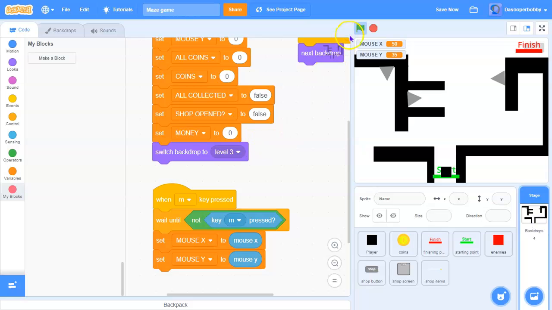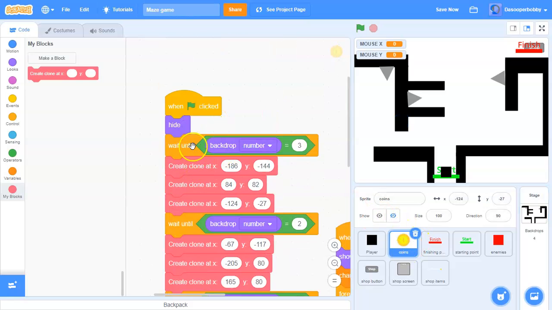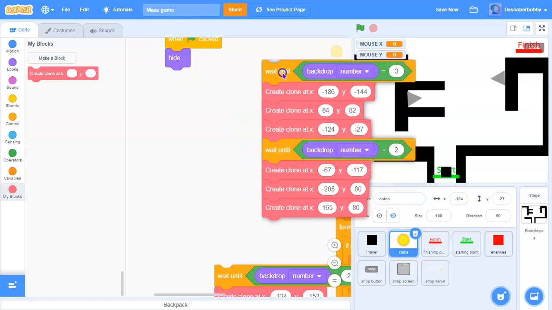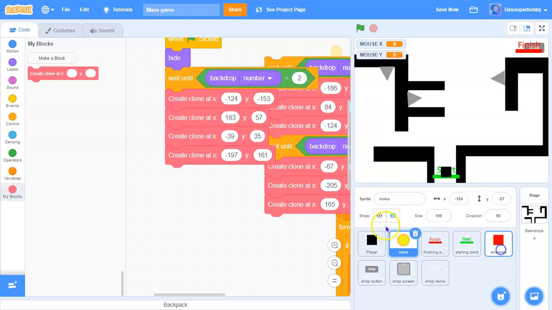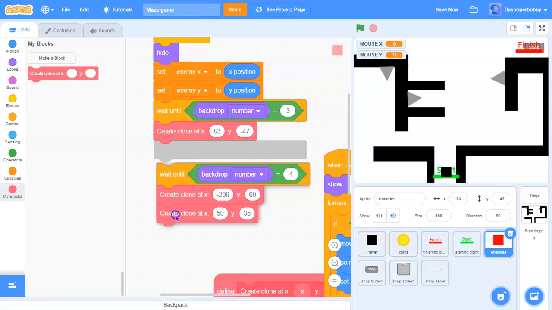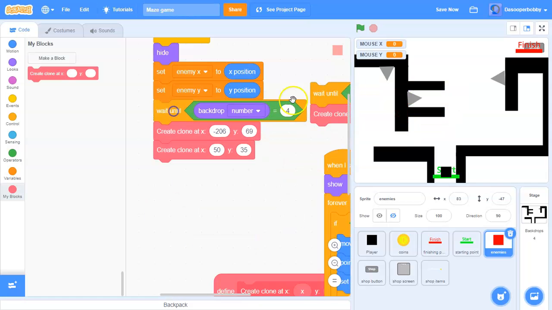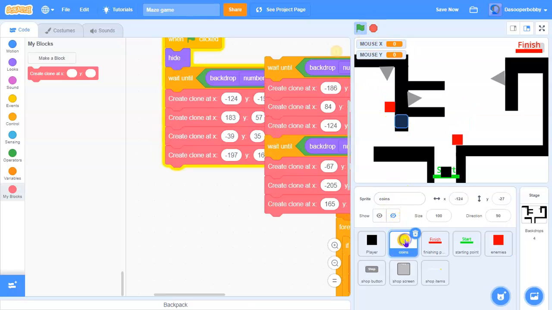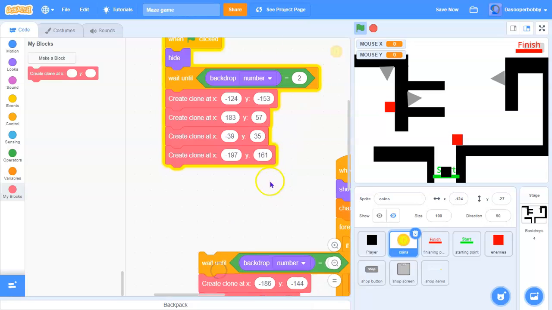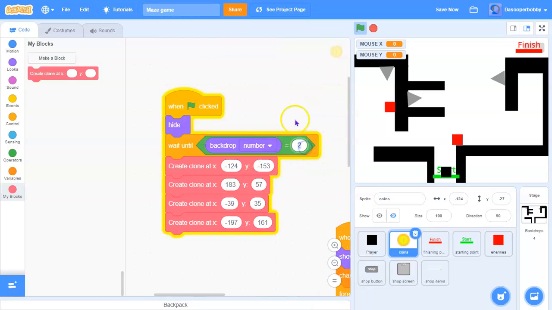So I am going to test this out. And right now the enemies and the coins are not spawning because we have these waits until, so I'm just going to take this out. But we need to put them back in when we are going to play the whole game. So I got enemies spawning and the coins are not spawning. Oh, this needs to be 4. Okay, so now the coins are spawning and I will try to dodge the enemies.